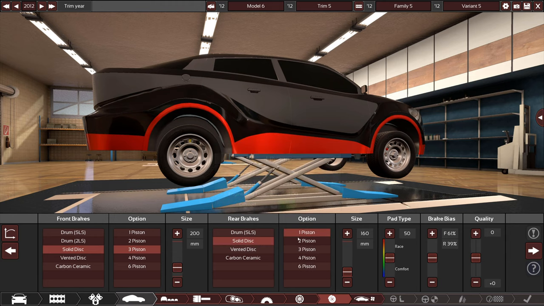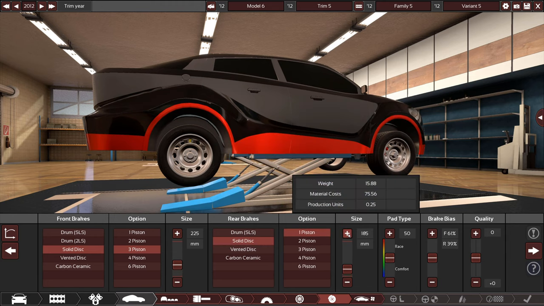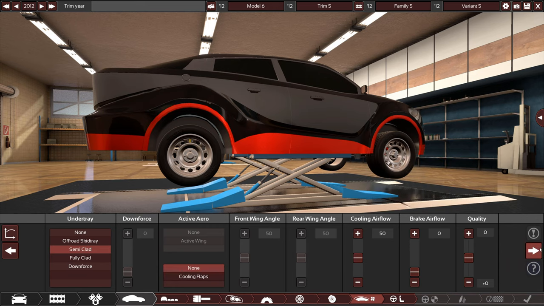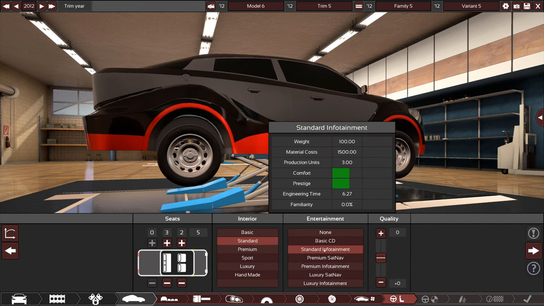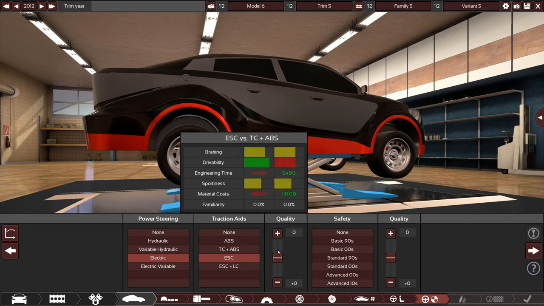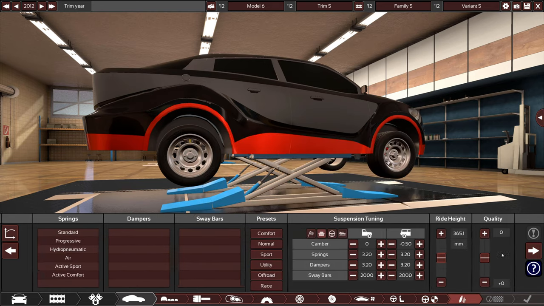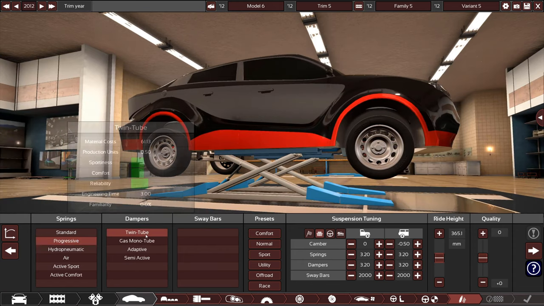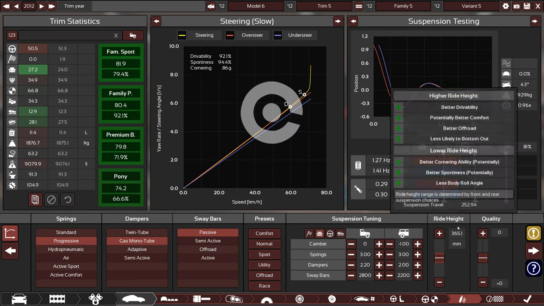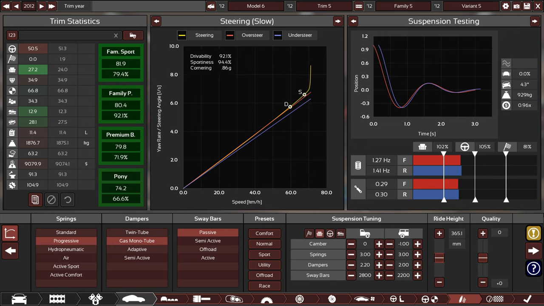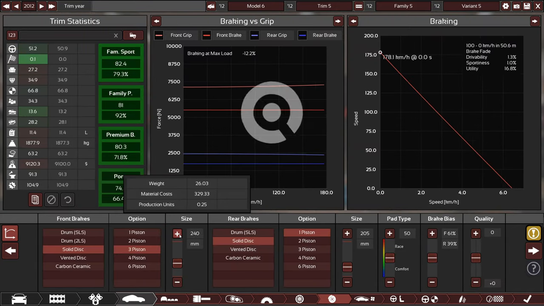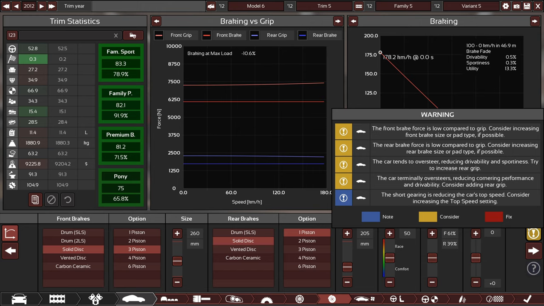Solid disc, triple piston, solid disc, single piston. Then get them to something that you think is respectable. Semi-clad. Standard instrument, perfect for me. Electric, with electronic stability control. And some, on the good side, safety. Progressive spring, gas monotube, just passive sway bars. Let's do normal. I think that's good. Front brake force is low. Rear brake force is low.